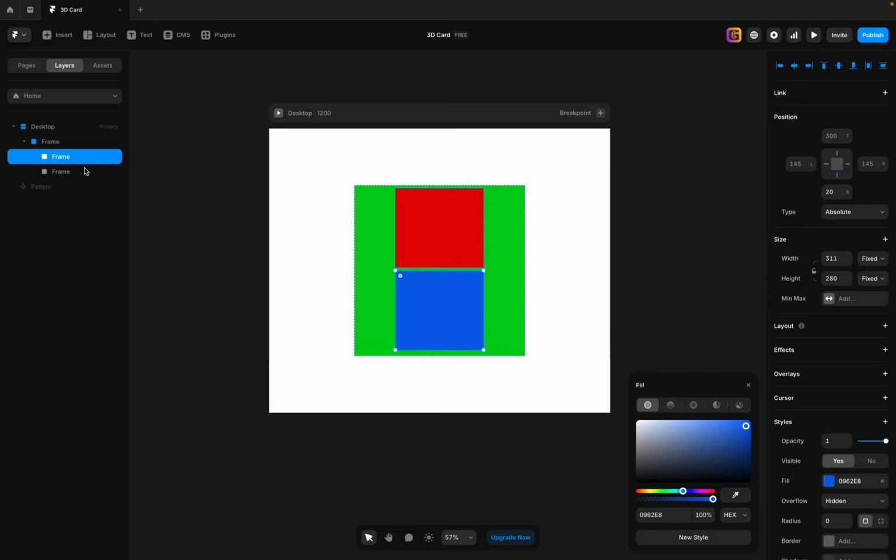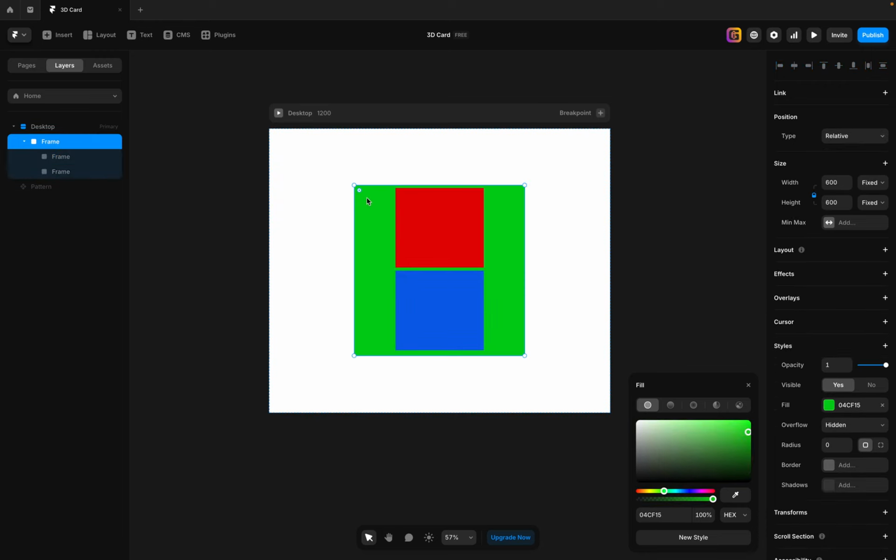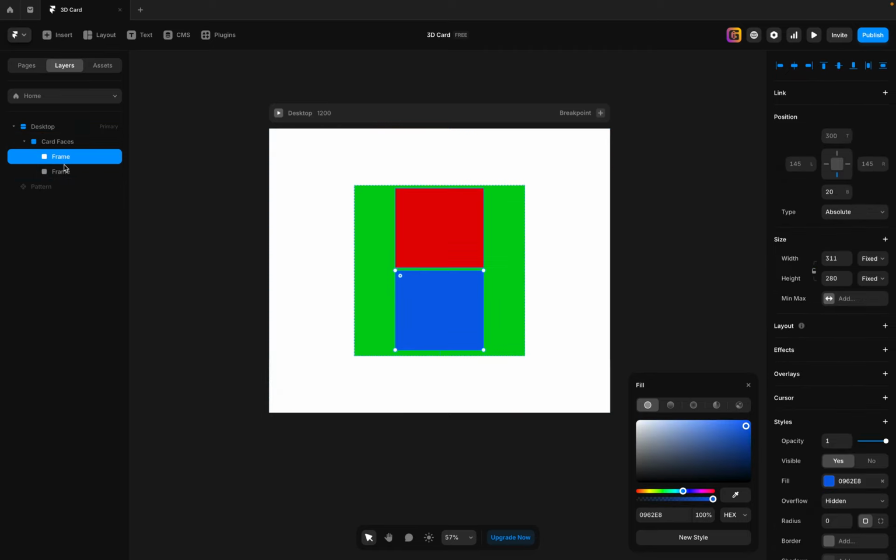Okay, now before we move on, let's remember that it's always a good idea to keep things organized. So let's rename these frames here. This one that's housing the other two, we're gonna call card faces. We're gonna call the red one front, and we're gonna call the blue one back. Now we gotta turn this into a component in order to make the animation for the card to flip in 3D. You don't necessarily have to do that, but in order to create the animations that we're going to do, it is a good idea to turn this into a component.